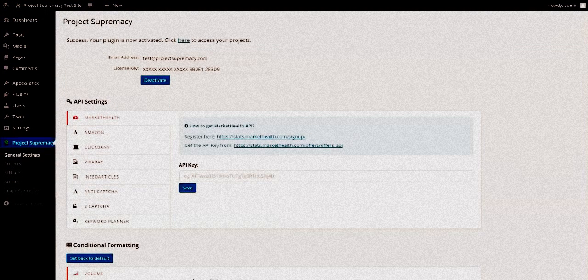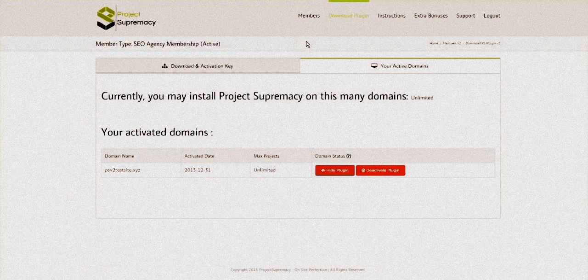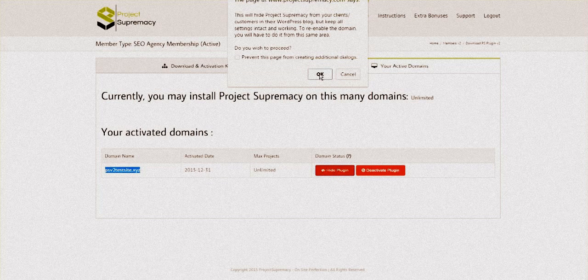So okay, everybody, one last feature to show you with the plugin, and this is super powerful if you have the agency version of the plugin and you have it installed on a client's site. You'll notice this is the Project Supremacy test site, but what I'll do is log into my members area of Project Supremacy that this account is associated with, and you'll see we list the domains that you have the plugin installed on, and you'll notice we have a hide and a deactivate function. So if I wanted to put the plugin on a client site, but I don't want them to know the work that we're doing, I'm just going to click this hide button, and it's going to ask you if you want to confirm your changes.